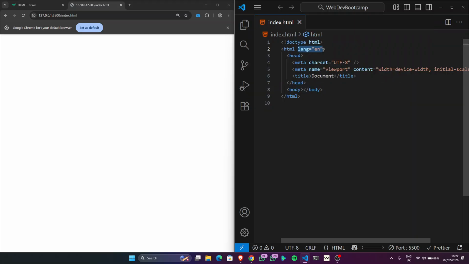As you can guess, this simply means language equals English. Then you can even say en-US or en-UK, depending. Now, this lang equals en-UK is what is called an attribute of an HTML tag. This is the tag, and this right here is the attribute.